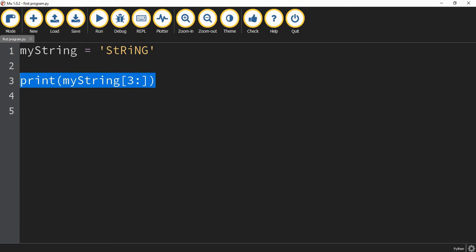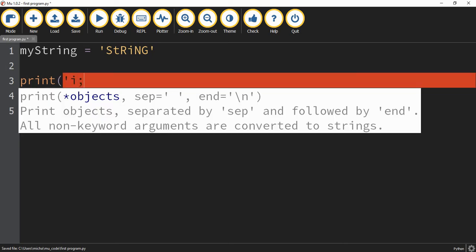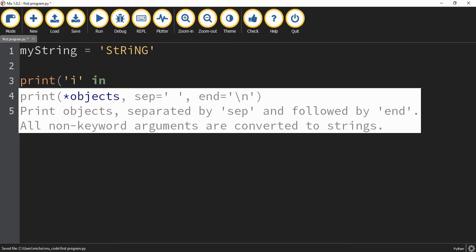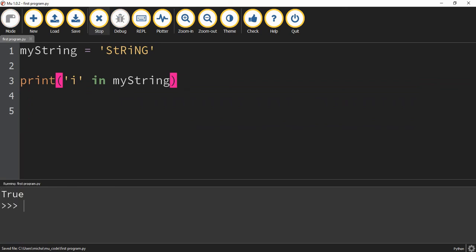You can also check to see if certain letters are inside of the word. So I can say something like this. Let's do print, and then I, in my string, and then if I run my program, I get true. So what it's doing is checking to see if this letter I is in the string, and since it is, it prints the value of true. And if I check a letter that's not in the string, like maybe P, and run the code, then it gives a value of false.